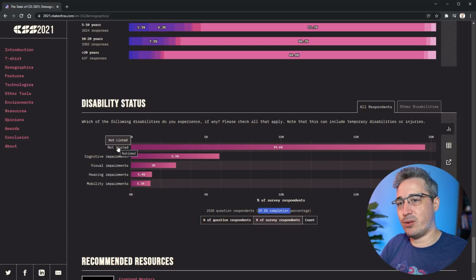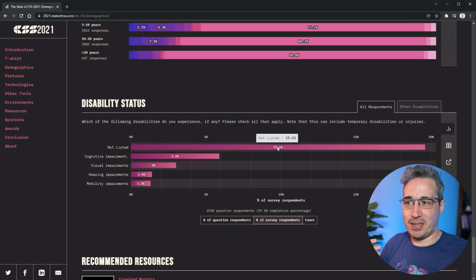So "not listed," I don't know if some people might have chosen that even if they just meant they don't have a disability. Whereas, I don't know if 30% of people were saying they have one, or if there was some misunderstanding. But even if you take that into account, say you dropped this by 10% and you only had 20% of respondents listing a disability, that's still quite a lot of people replying that they had disabilities.